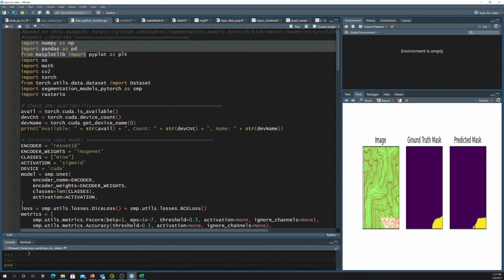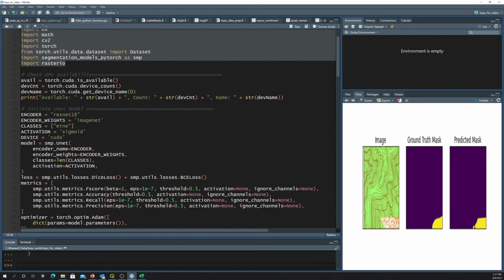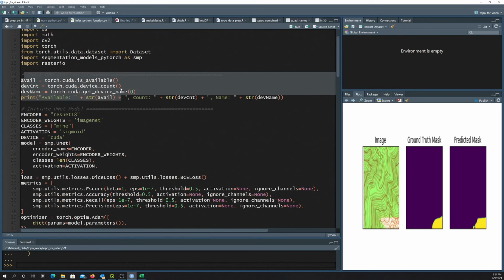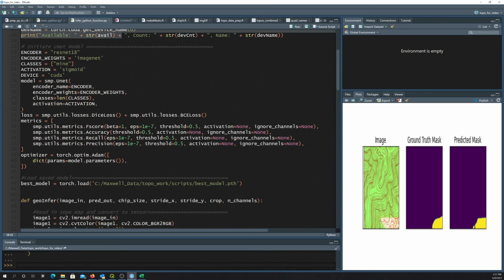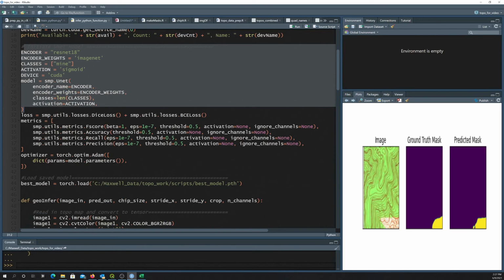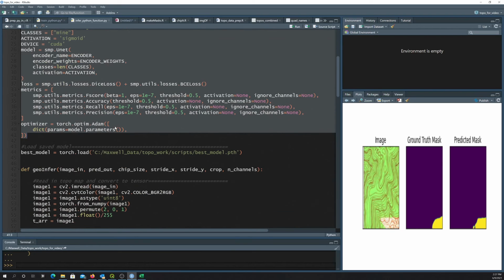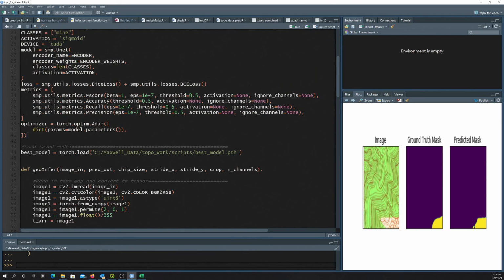We call in the libraries that we need. We make sure our GPU is available. This is the same as the training script. We define a model, the loss function, the metrics, and the optimizer, and then we load our model using the load function here. Basically that recreates our model and loads in the weights that were learned. So that's our final trained model.